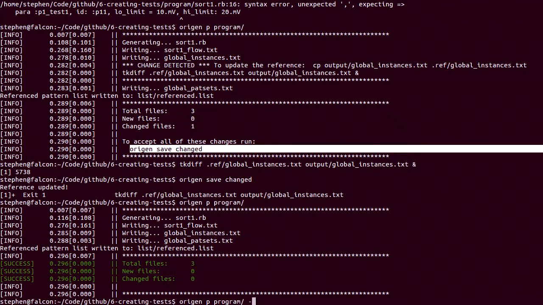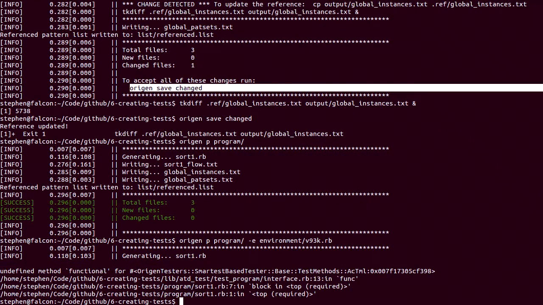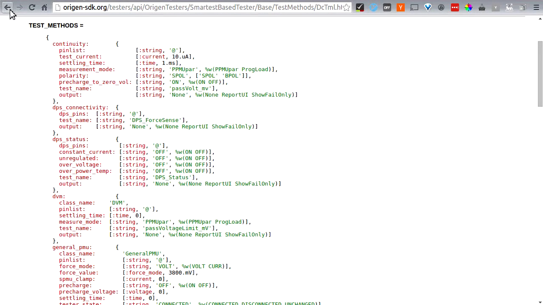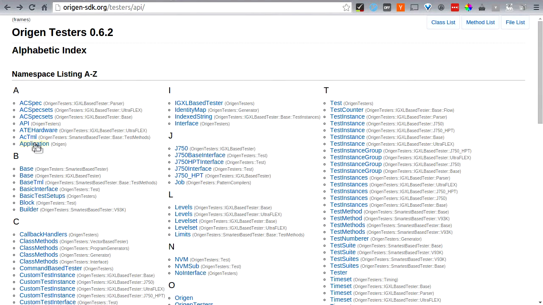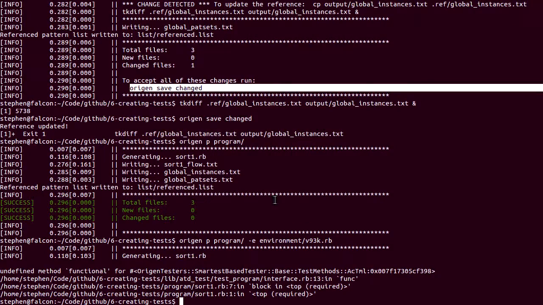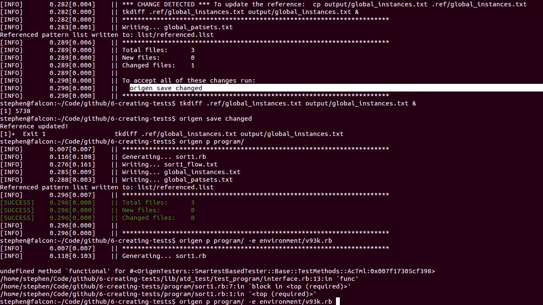Now for this generation I'm going to change the environment to the 93K and now run it. So I got an error, undefined method functional for AC test method library. So I'll go back to this API here and see what that was called. So it's called functional underscore test. So let's go and change that. Okay.